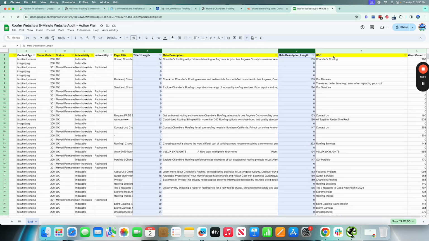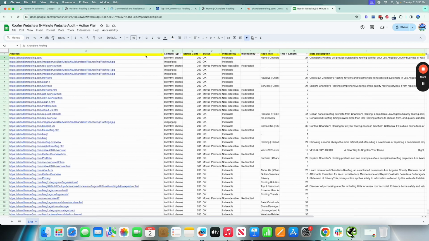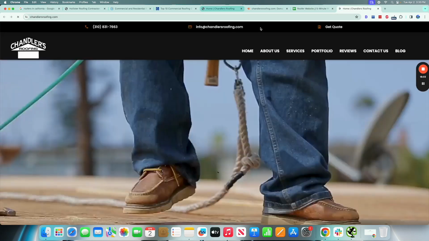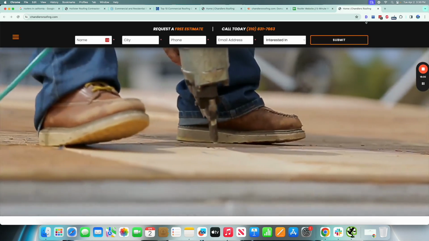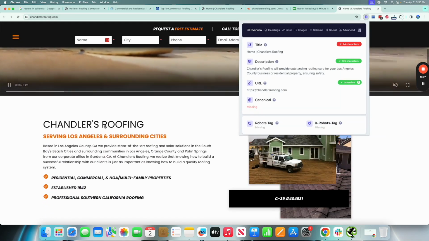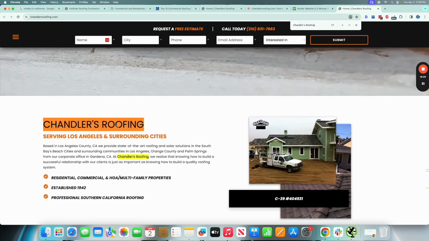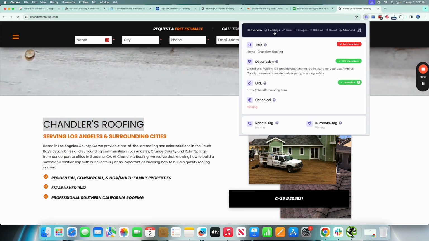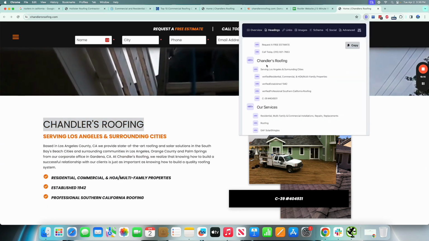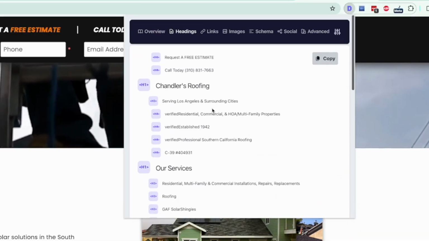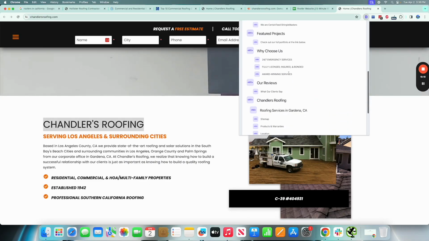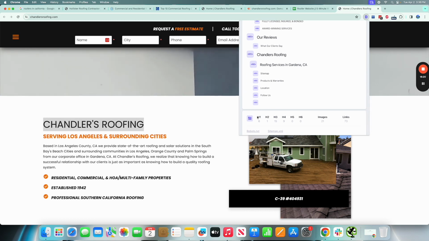But I like to make sure that all websites have a header one. Chandler's Roofing. So if we go to the home page, we can see it should be around here somewhere. There it is. There's the header one, which is what we copied. And if you don't know what the header ones are, you could basically use a tool like Detailed and get more information on what header ones are. And just looking at this data here, we have 6 of them.